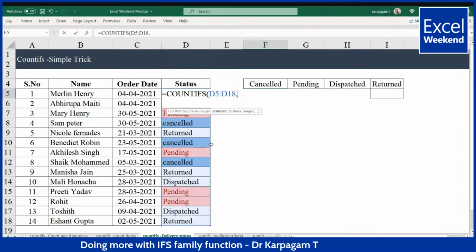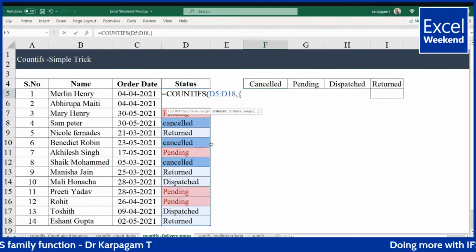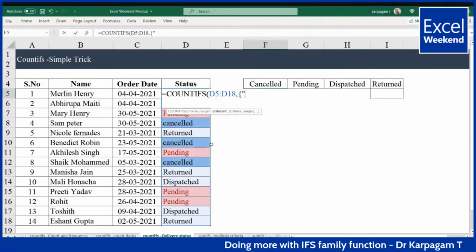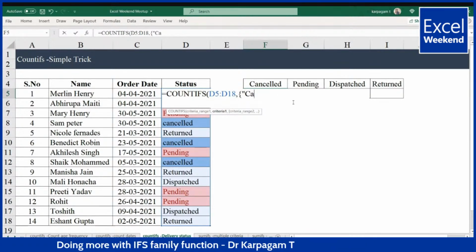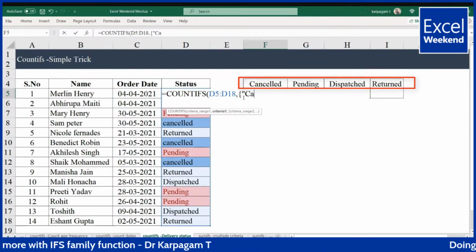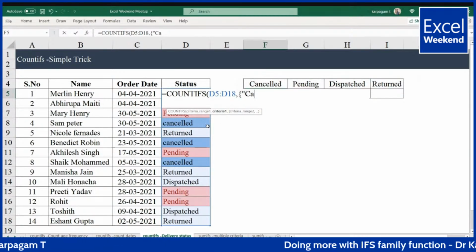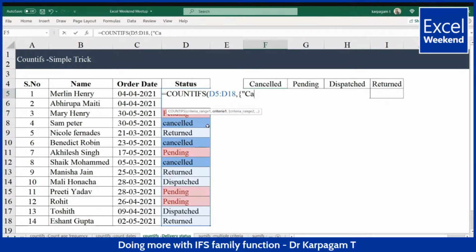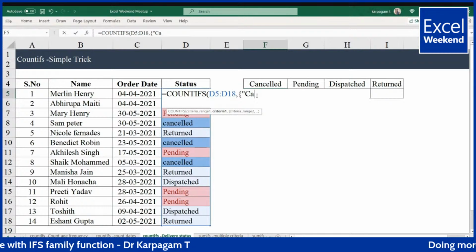Once we have chosen the criteria range for criteria 1, insert curly brackets here. And within these curly brackets, give whatever delivery statuses we have. But please be assured it goes in the order you have written. Here you have cancel, and here you are giving pending. Then it looks for pending and returns it in the place of cancel. This can create some confusion. So whatever you have in the header, please be sure to bring in the same order here.